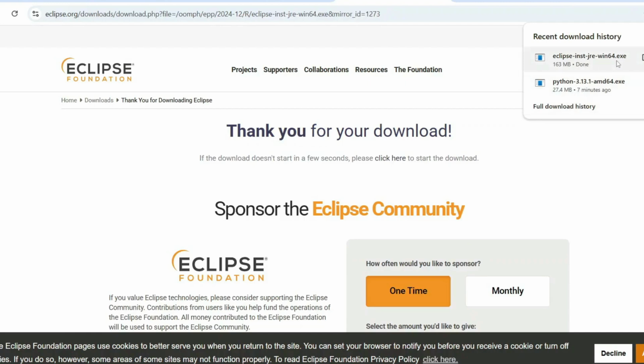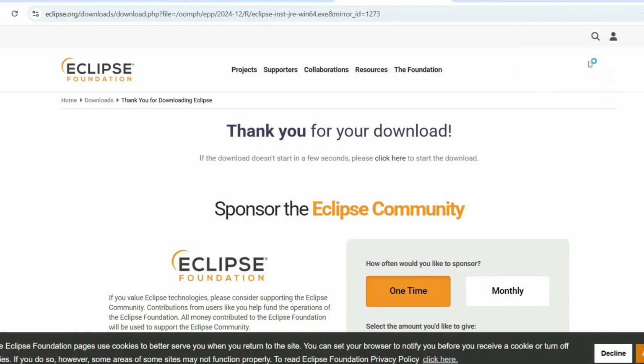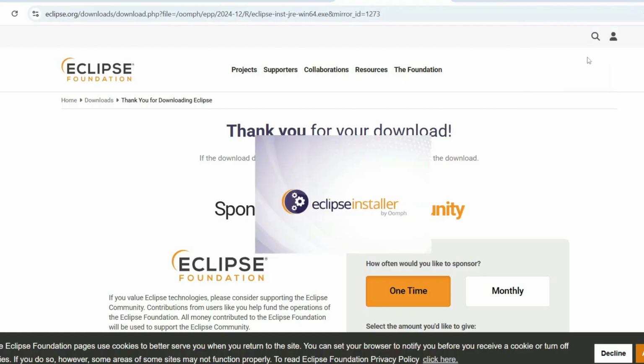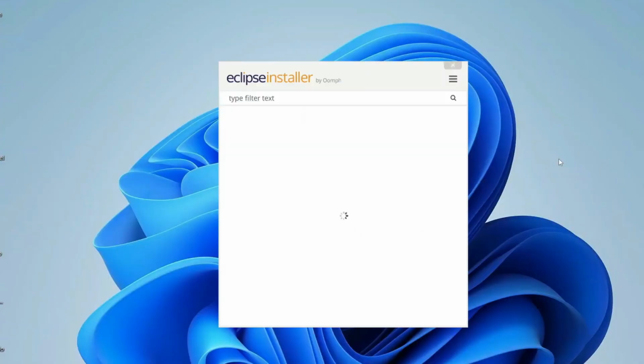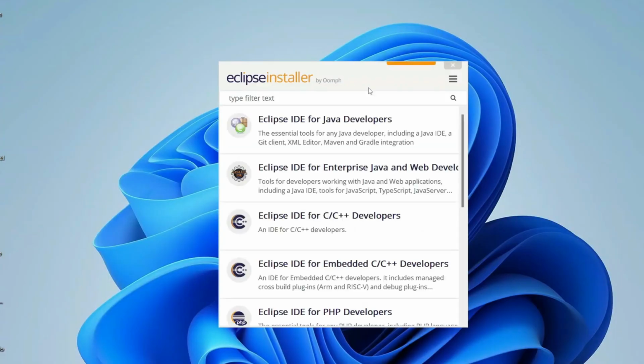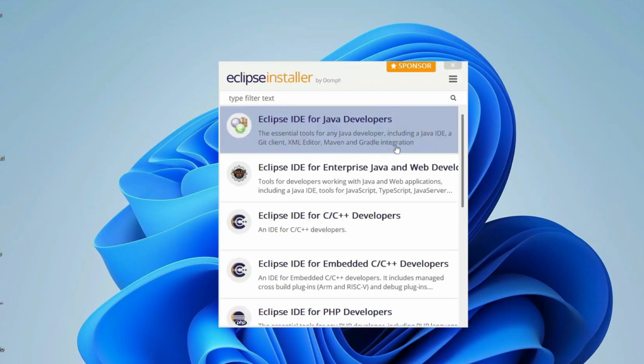Step 2. Run Eclipse installer. Go to your downloads folder. Double-click the installer file, eclipse-inst-win. If Windows asks for permission, click yes. The Eclipse installer opens. You will see multiple versions: Eclipse IDE for Java Developers, C/C++, PHP, and others. In this video, click Eclipse IDE for Java Developers.